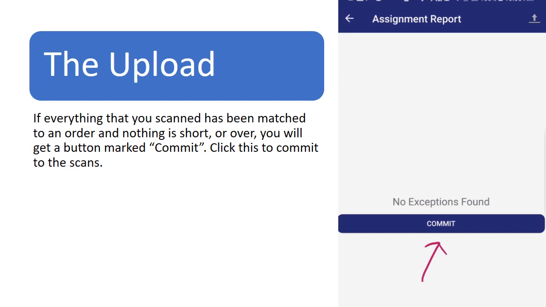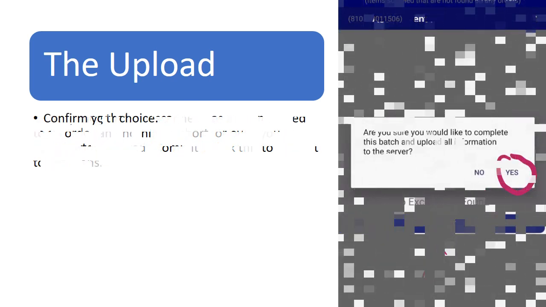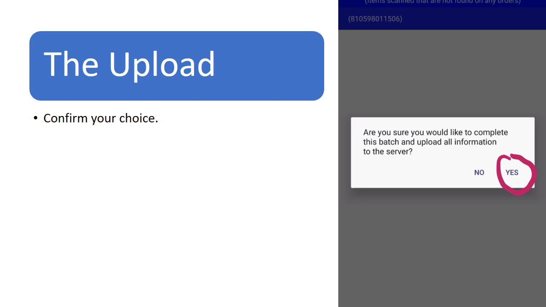If everything that you scanned has been matched to an order and nothing is short or over, you will get a button marked Commit. Click this to commit to the scans. And you will be asked to confirm. Depending on how many items were scanned, the upload could take 5 seconds or it could take a minute. Internet connection is necessary for this. I suggest that you not walk around the warehouse while it is uploading.